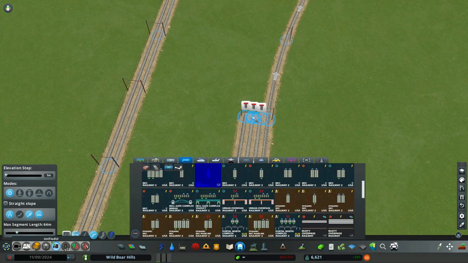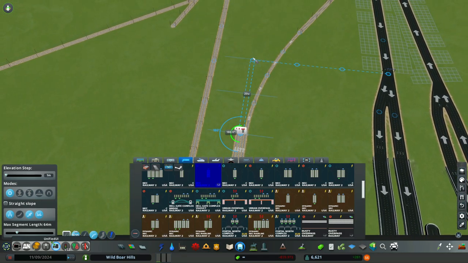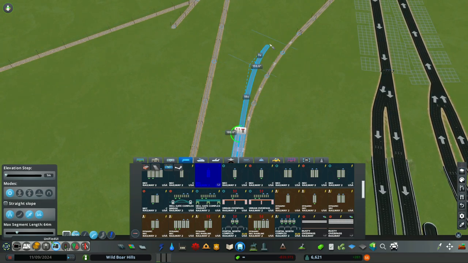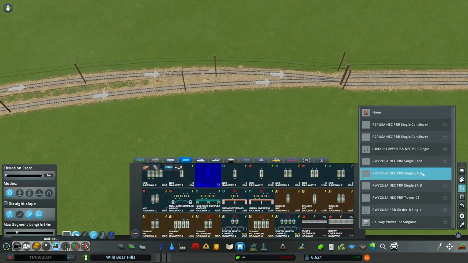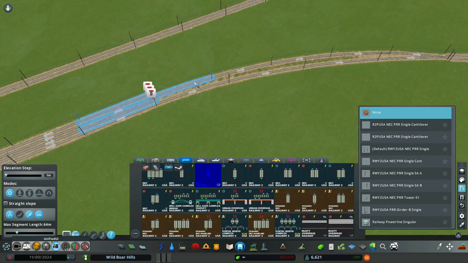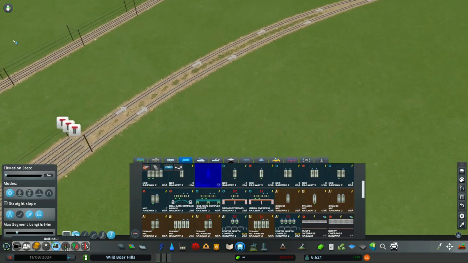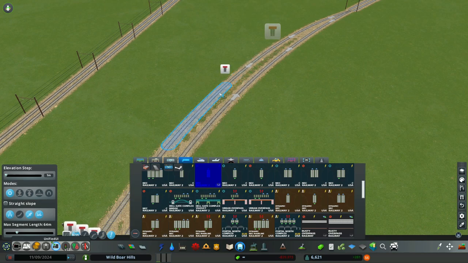Now I'm going to select this third node over. I'm going to do the same thing again. Again, if you're thinking ahead, you could have removed your catenaries. I'm also going to change the direction of the track with my right mouse button.